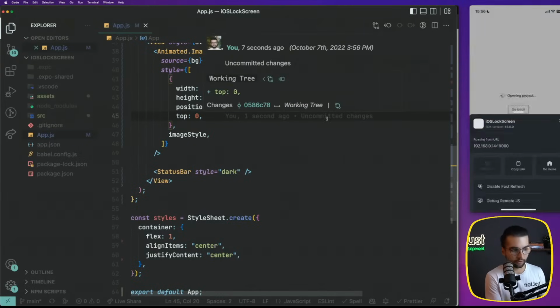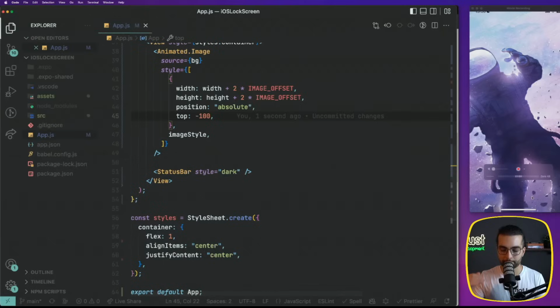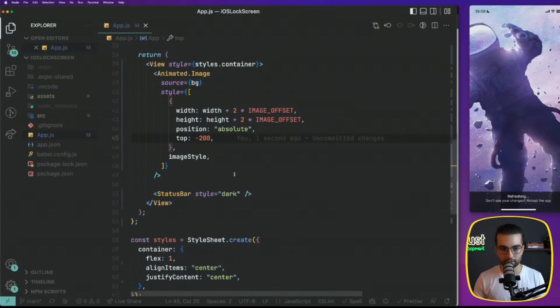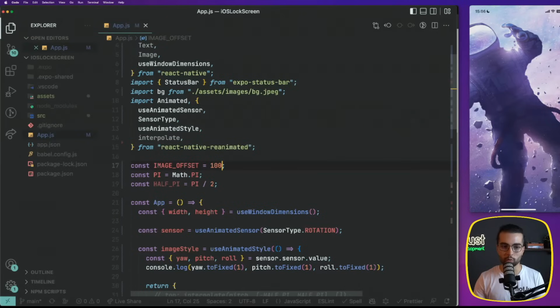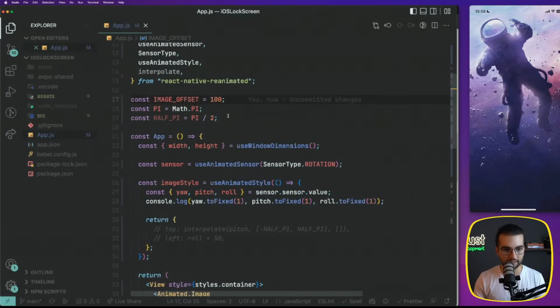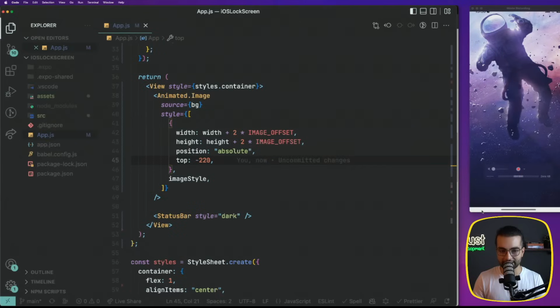I need to reload. So if top is 0, everything is okay. If top is negative, I don't know, 100, the picture moves to the top. If it's negative 200, the offset is too much. The offset, yeah, let's put the offset 100, so it's going to be easier for us to understand. Offset is 100. So if we move 200 pixels, that's going to be the maximum the picture can move up, because if I add 20 more pixels, then we're going to see the white at the bottom.